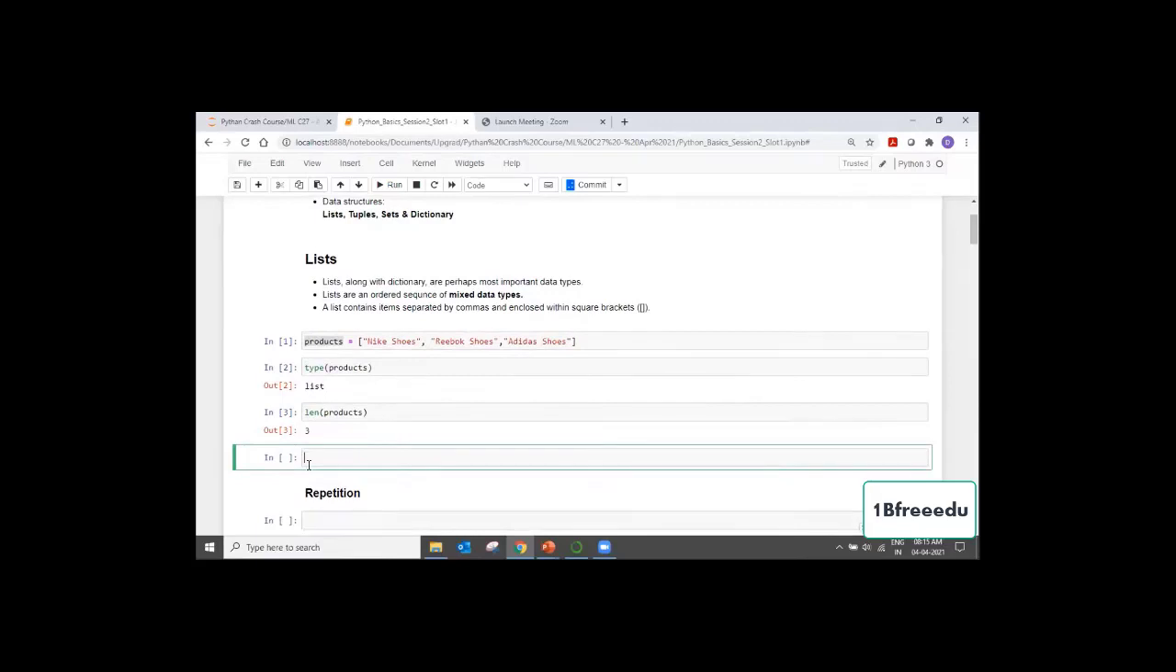The same logic of positioning. Remember we talked about strings. Every character has a position defined internally. In a similar way in lists, every element has a position defined for it. The very first element is at the 0th position. This is at the first position and this is at the second position. So if I give something like this, I'm trying to find out the first element of the list and it's going to return me Nike shoes.